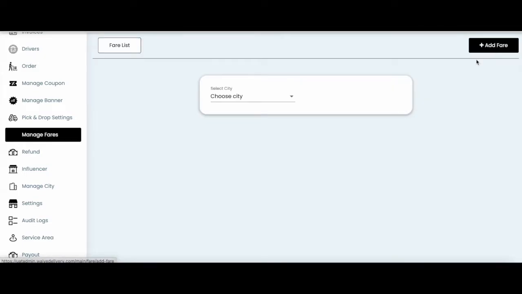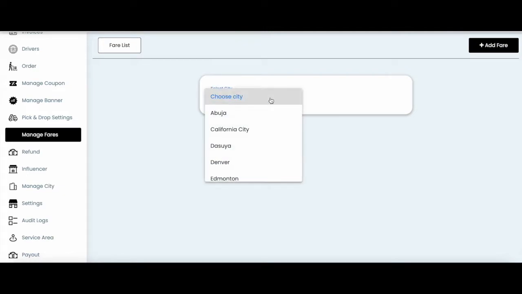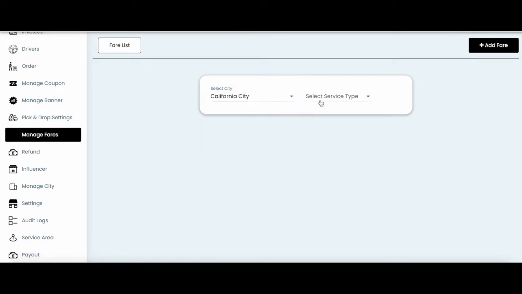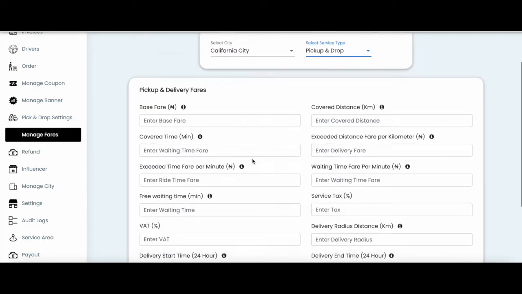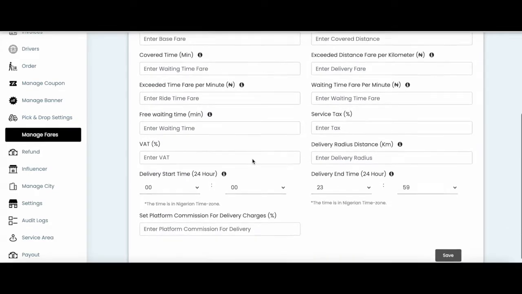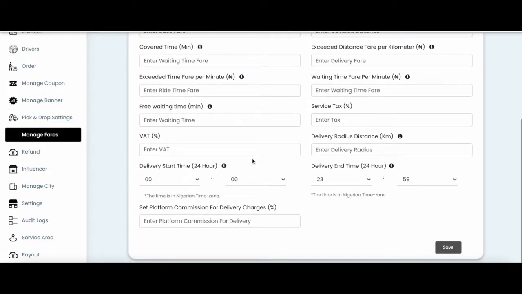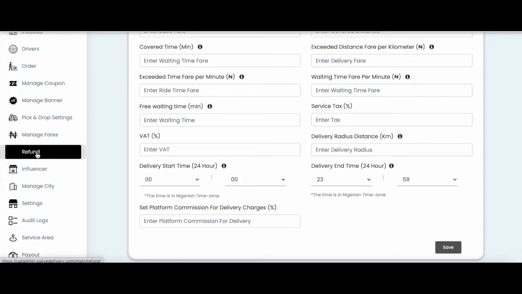Let's add fares for California city. Let me choose the city. And then the service type, let's say pickup and drop off. I will add here base fare, distance fare, waiting time fare, taxes, etc. And I will click on the save button after filling out all the information.